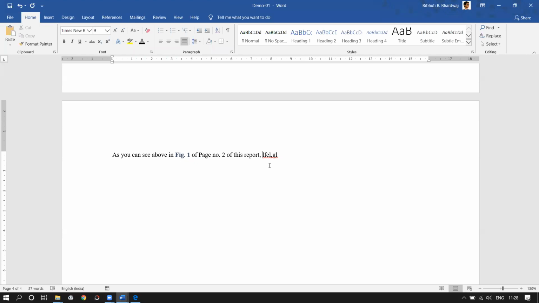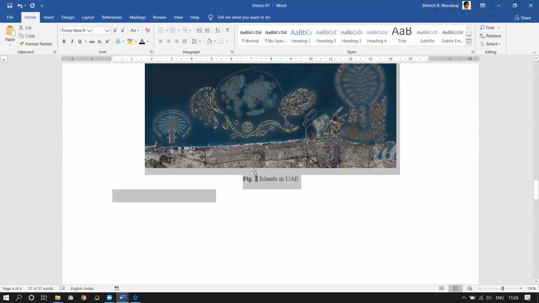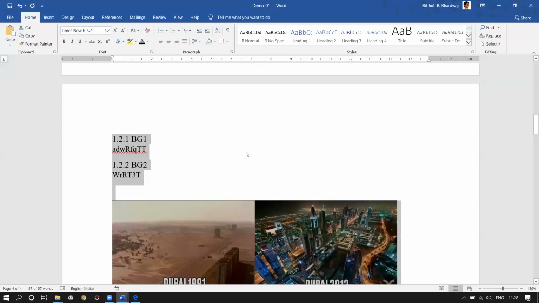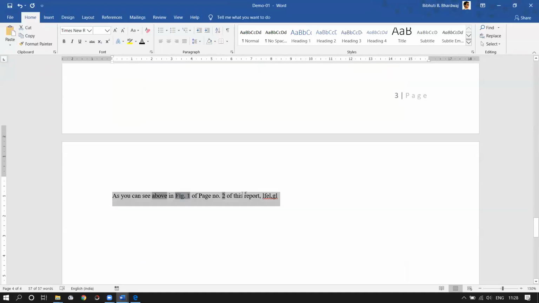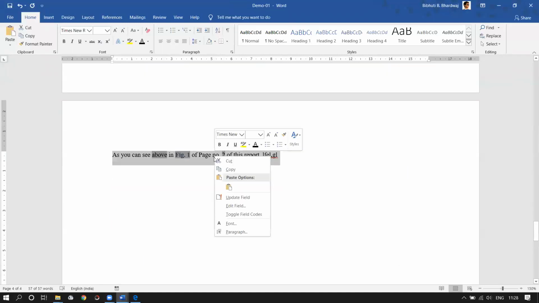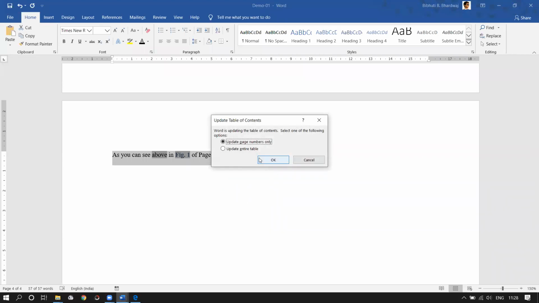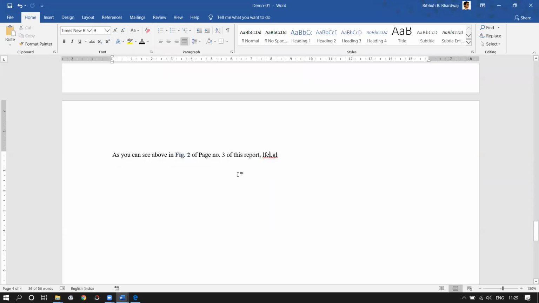So simply you can press Control A, means everything will be selected. Then if you right click, you will see one option, update field. You just click on update field, update entire table. You see this becomes figure 2 and this becomes page number 3.